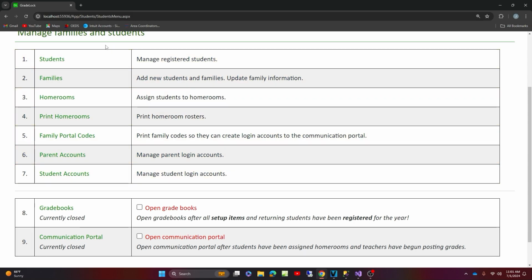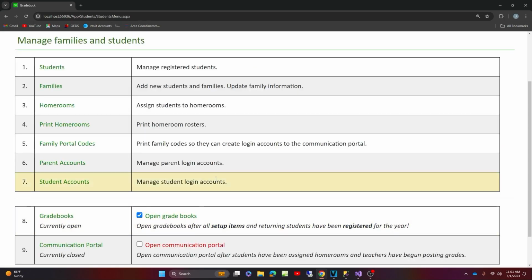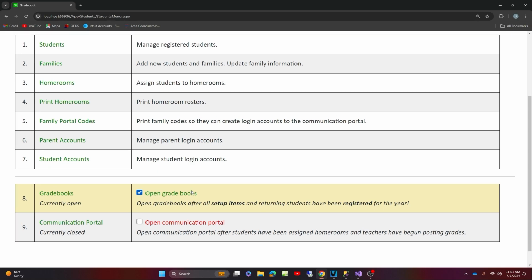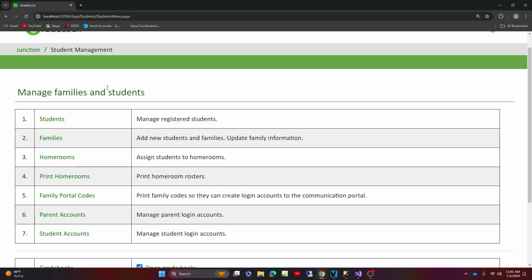All right, now that we've looked at our student information, we feel good about that, we can go ahead and open up the gradebooks for teachers. And now our teachers can go in, start setting up their gradebooks as they need to. Okay, so that is the family and student module.